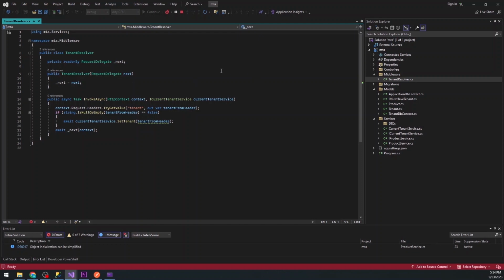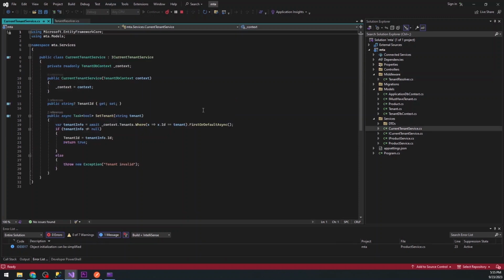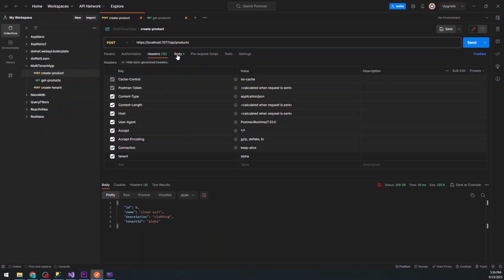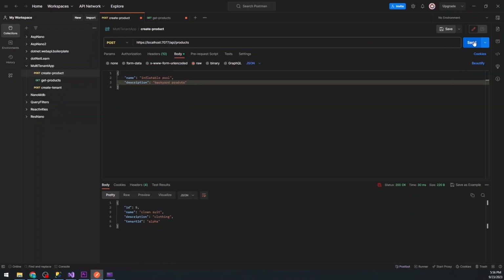Now if we want to see how this all works step by step, we can go back here and we can set a few breakpoints. The first breakpoint that'll be hit is our tenant resolver. So let's go ahead and set a breakpoint here. The next step in the request journey is the currentTenantService. So let's set a breakpoint here. And then let's set a breakpoint in the controller, and we'll follow it through at that point. So our header here is set to alpha. Let's go and send.